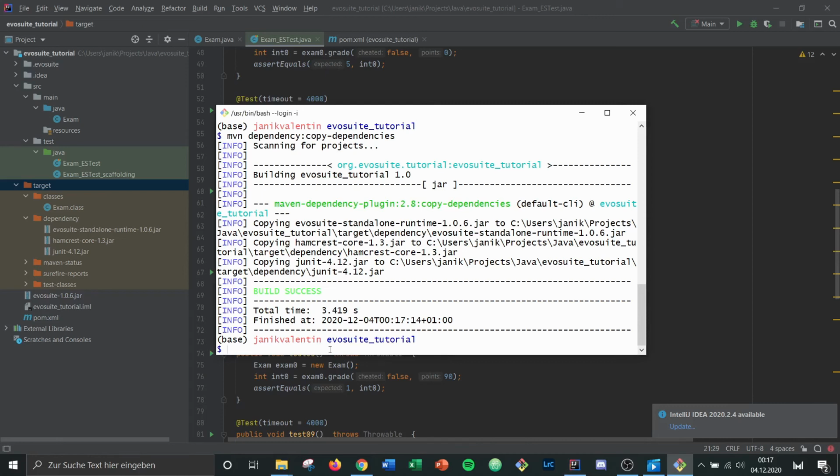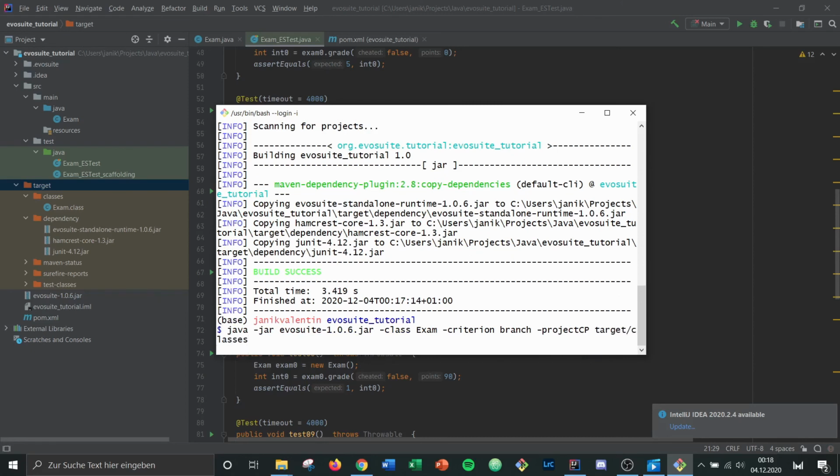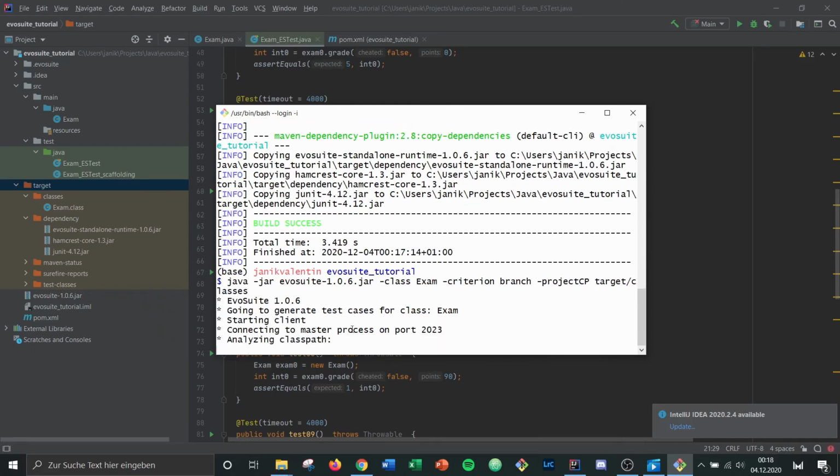And now we can create a new test case with EvoSuite directly, and we would do so by typing java -jar evosuite, in our version 1.0.6. We'd say we are interested in the class Exam. We want the criterion branch, so we're only interested in branch coverage, and we need to tell EvoSuite where it can find the bytecode for our class, and we had that in our folder target/classes. And then we can simply run this.